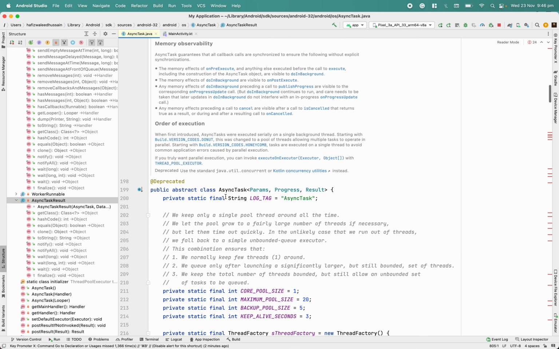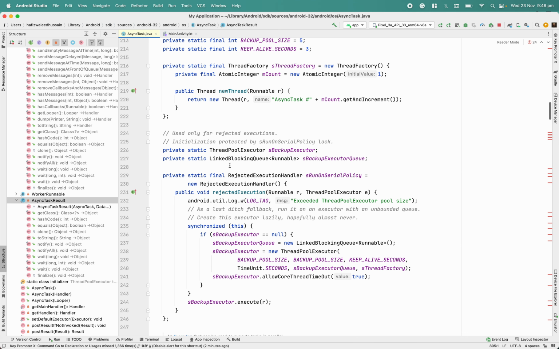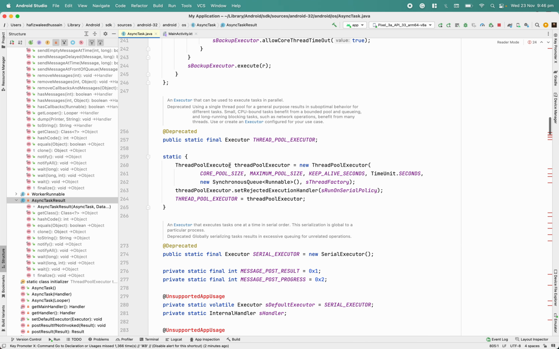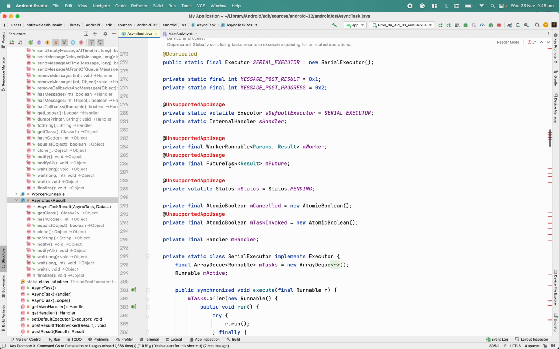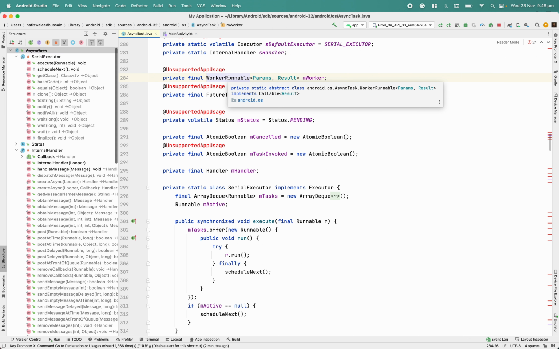We found atomic variables. Then we found the LinkedBlockingQueue. Then we found the SynchronousQueue. Then we found the ThreadPoolExecutor. Then we found it's using the FutureTask API under the hood. And for message passing between the client code, it uses the main looper. And the WorkerRunnable is also under the hood. It's kind of a data class where they are saving this information which is given by the client.